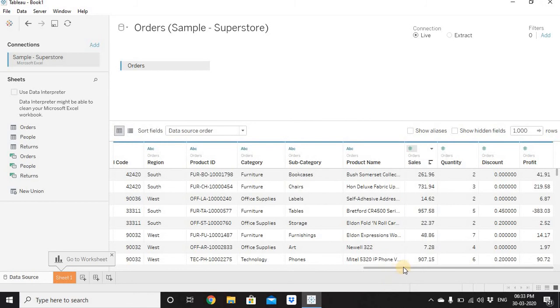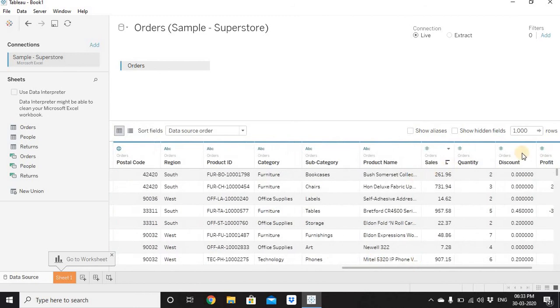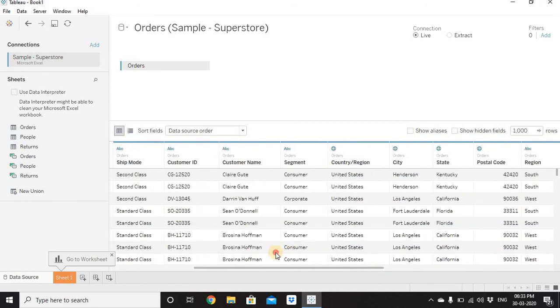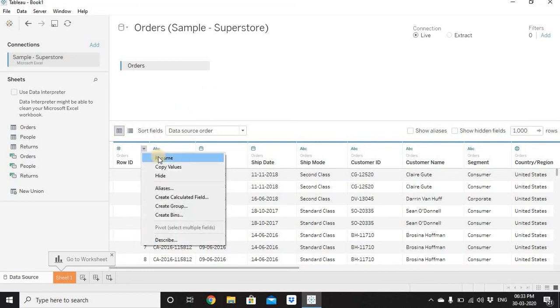This blue color represents a discrete column and green color represents a continuous column. So any number which is discrete, like customer ID, order ID, employee ID, row ID, has a blue color hash, but any column which is continuous, like sales, quantity, discount, profit, will have a green color hash. In Tableau, anything which is blue is discrete, anything which is green is continuous. Now if you want to change the column name, you can click on this arrow next to the data type of the column. You will have the option of renaming the column, copying its value, hiding the column. You can have aliases given, you can create a calculated field, group or bin. We'll see these options later.